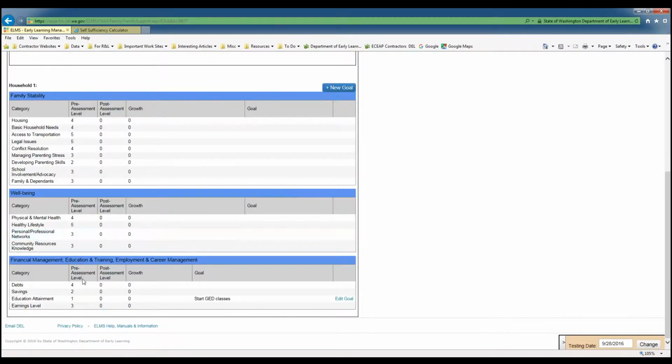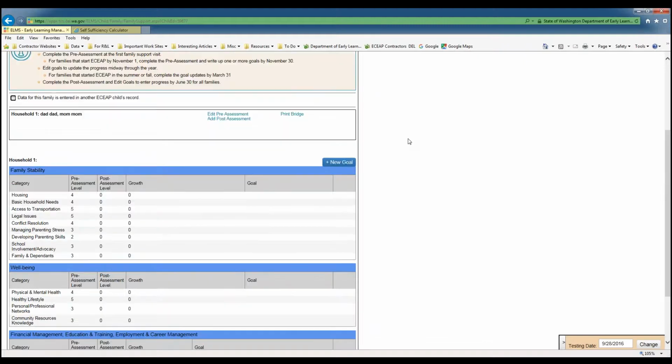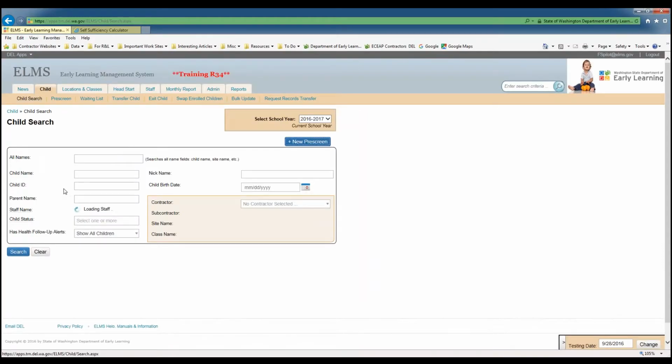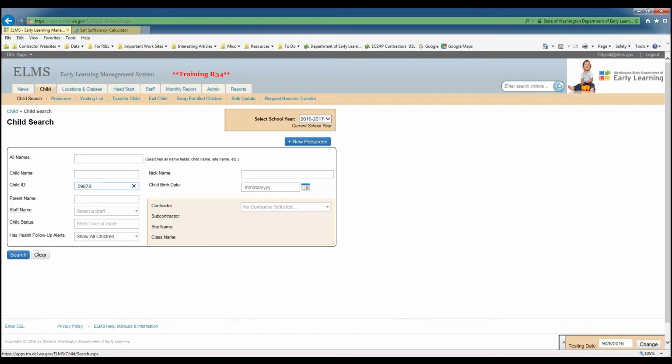And you can see if we scroll down to education attainment, you can see the pre-assessment level that mom was at, and you can see that we've entered the goal of starting GED classes here. You can always edit that goal right here, or add a new one up here. Okay, so now we're going to go to a different child. And I'm going to show you how this works for a two household family.